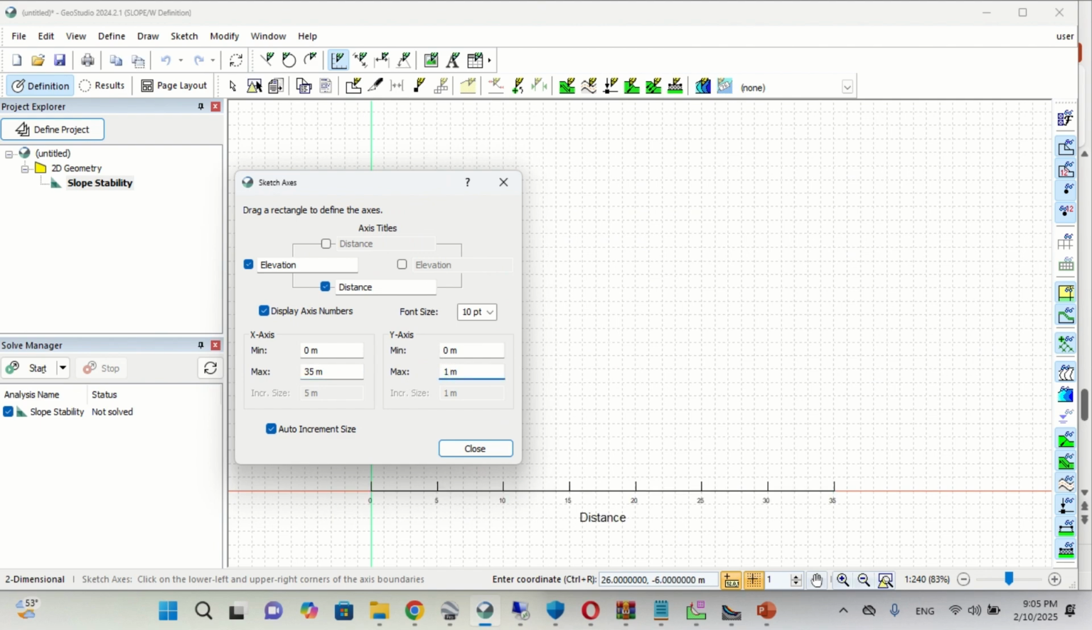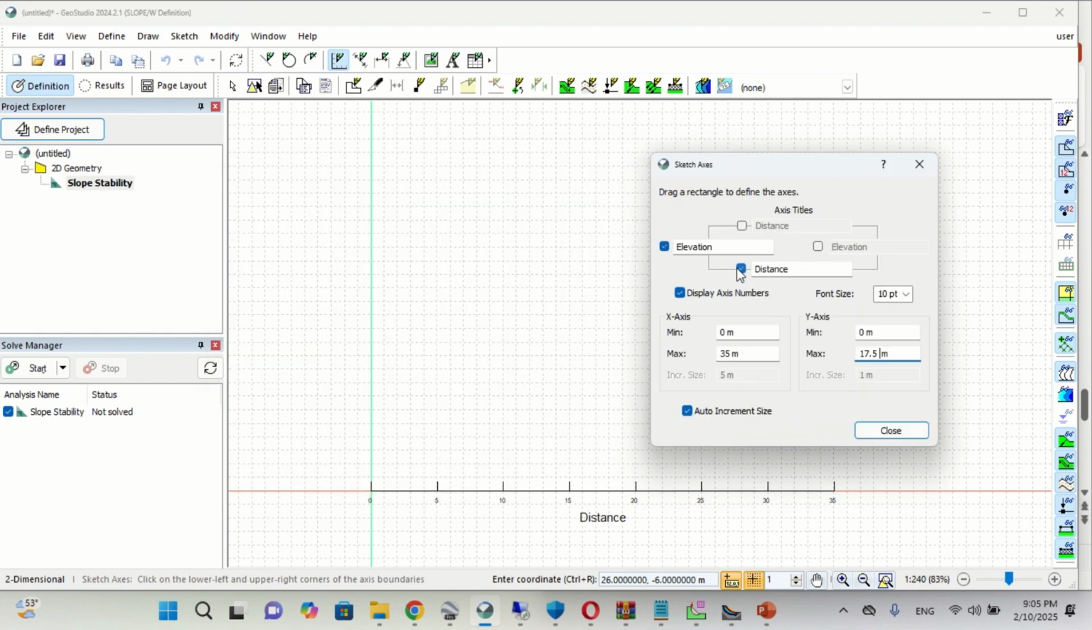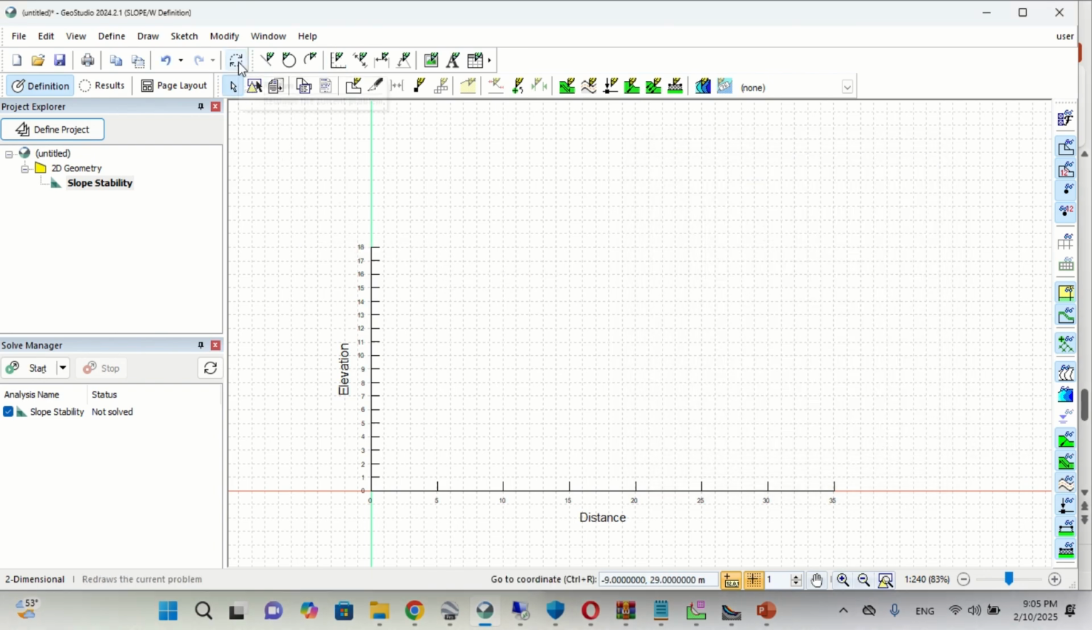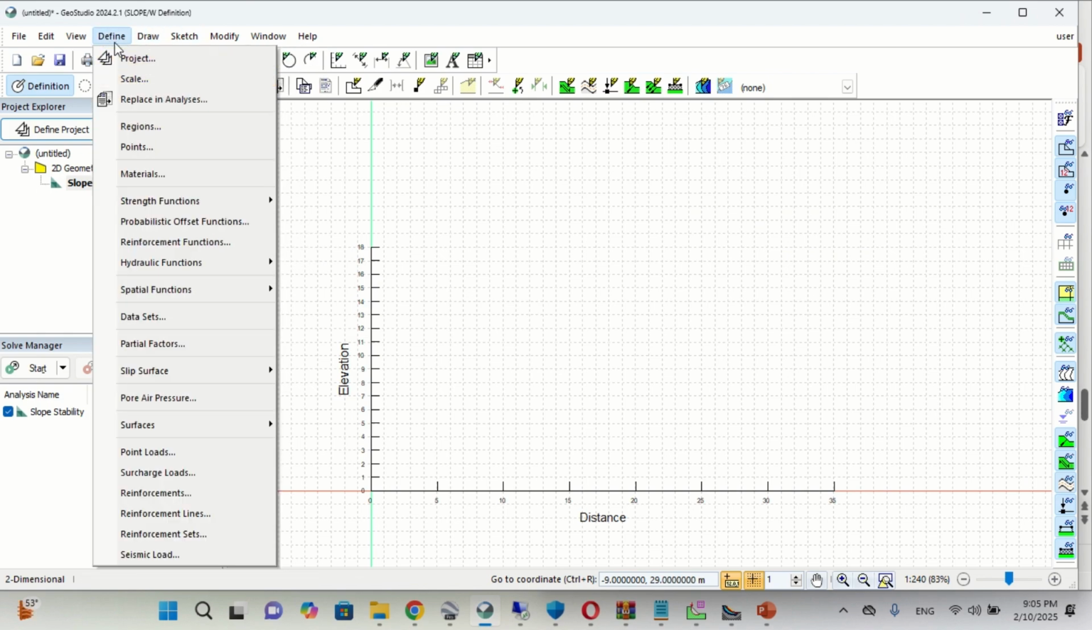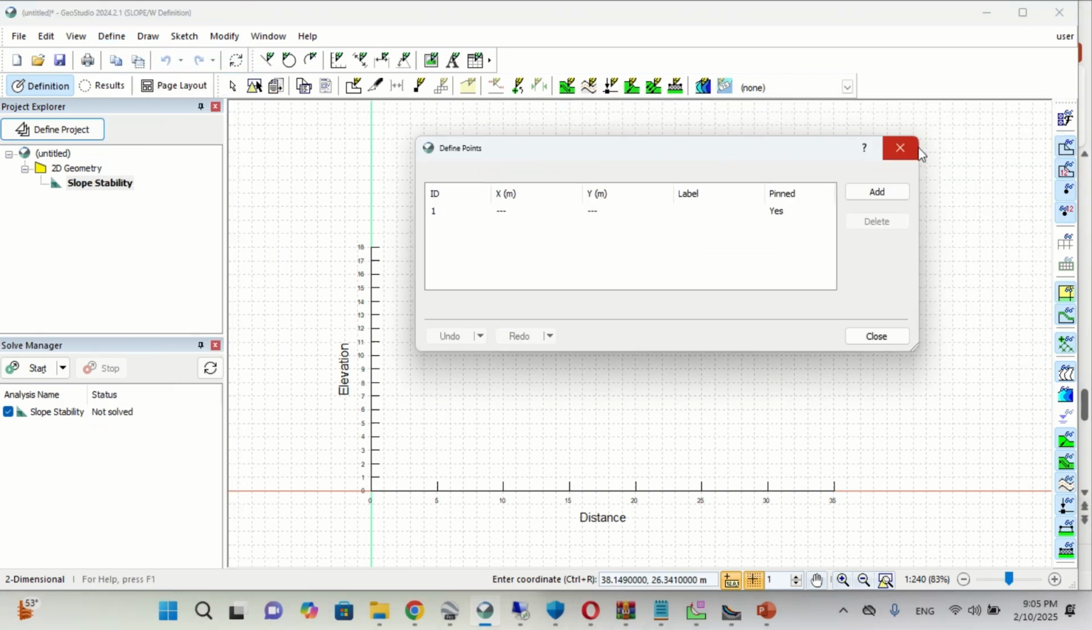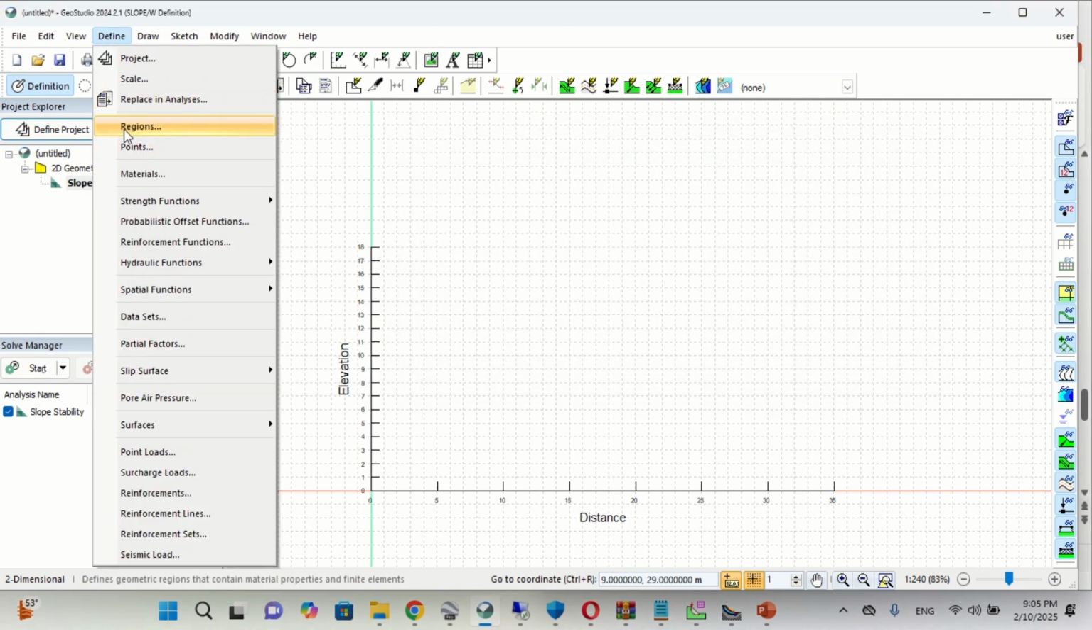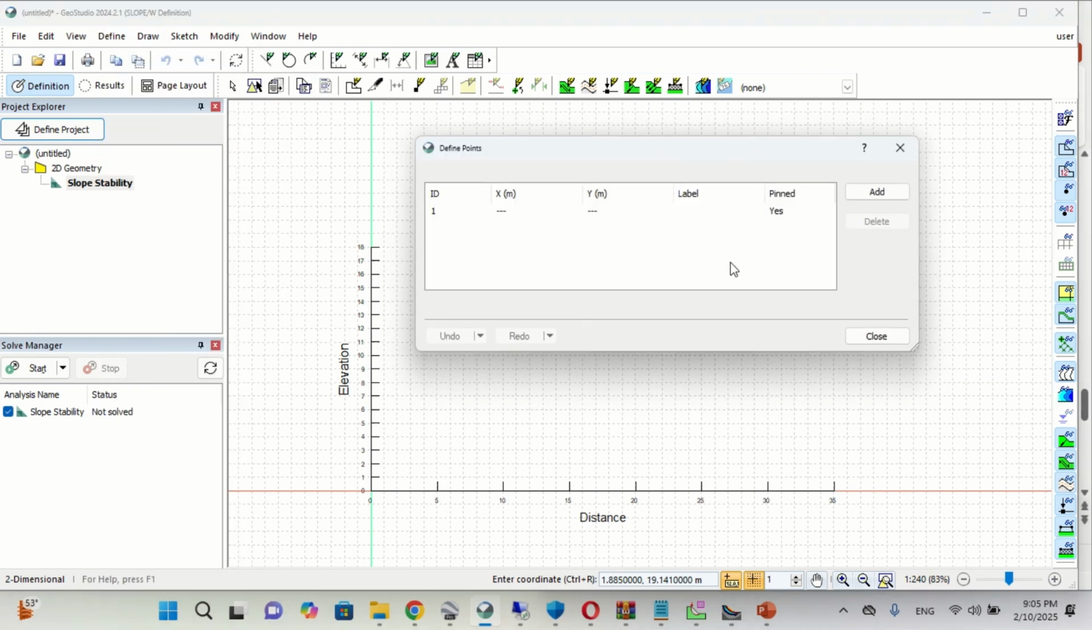Make sure that once you enter the values, you have both elevation and distance enabled. So we'll have elevation and distance. We have just made the axis for our project. Once you have done the axis, the next option is you need to define the points that you have. So you need to go to define, then go to points, and within points you can enter all the coordinates you have here.